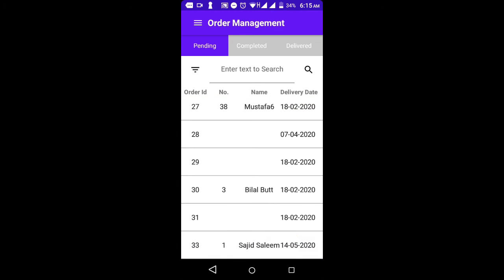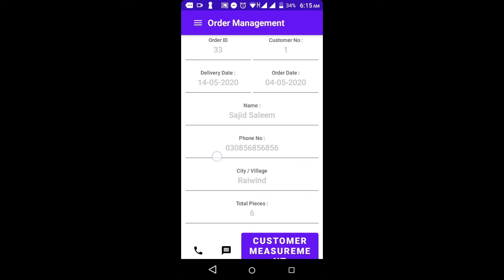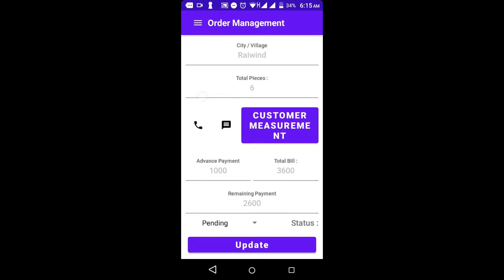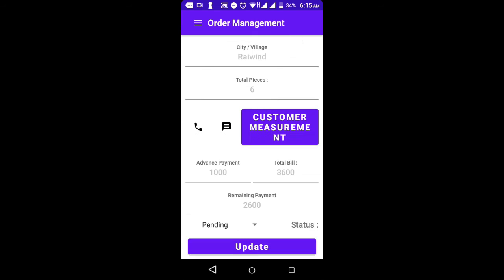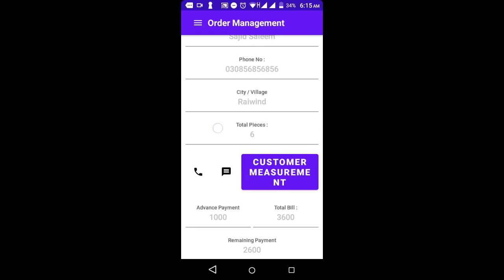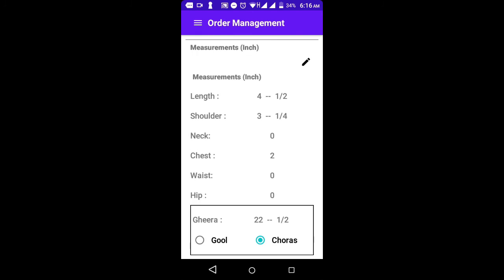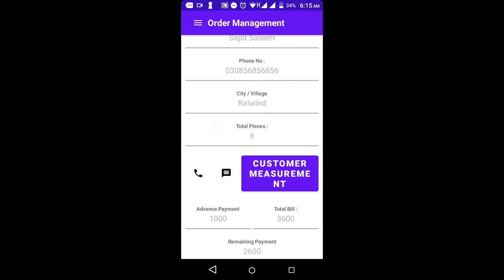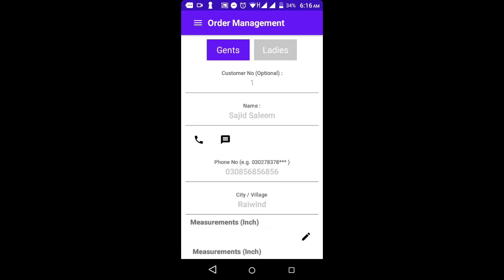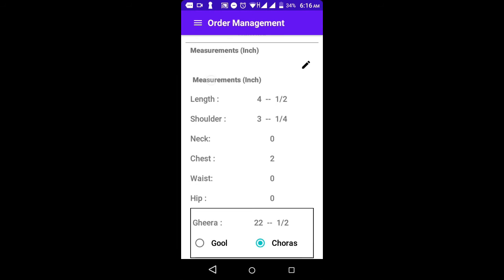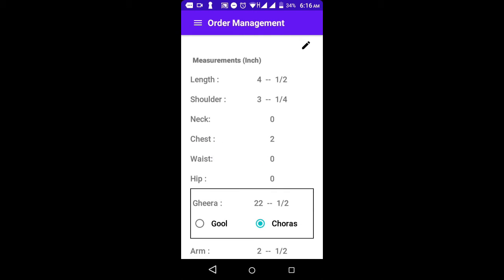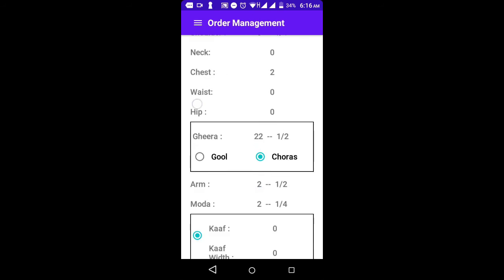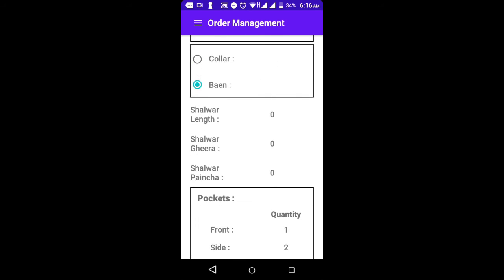So I click on any order, and all of the order details will be shown to us. Total pieces 6, advance payment information, all here. So if you want to start cutting the suits of that order, you need customer measurements. For that, you can click on the customer measurement button, and all of the customer measurements will be shown to you. So you can do suit cutting according to those measurements.